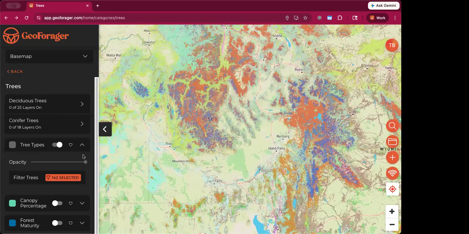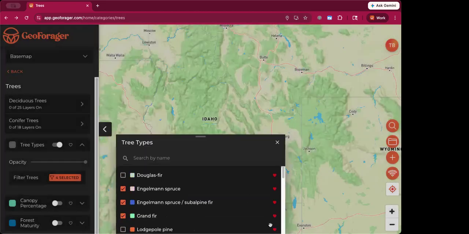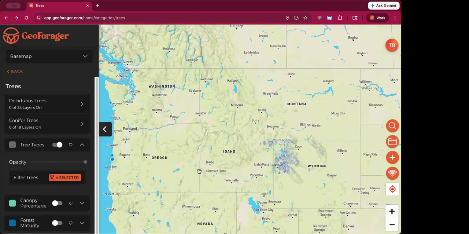As you zoom in here, you can pop this open, and you can see they're all turned on right now, but you might clear them all and turn on just some. You can see I have my favorites over here, the ones I've turned on that I'm paying attention to out here in Oregon right now. I'm looking at Engelmann spruce, I'm looking at grand fir, I'm looking at subalpine fir, and there's two types of Engelmann spruce forest, by the way. This one combined with the subalpine fir is more dominant. I'm going to hit apply.